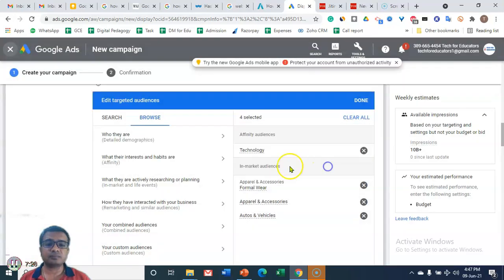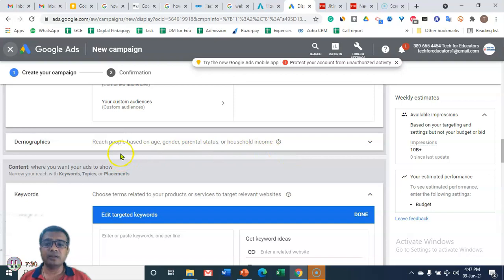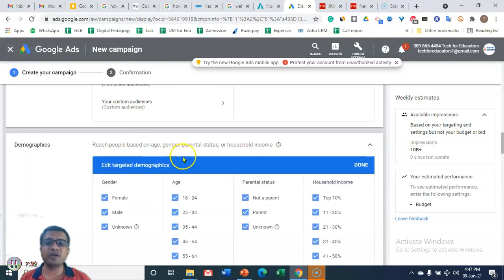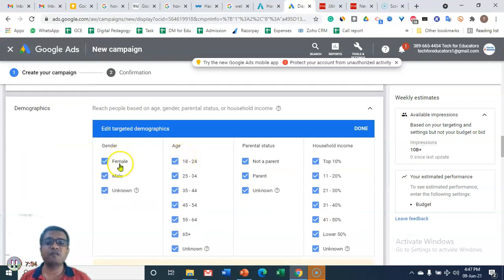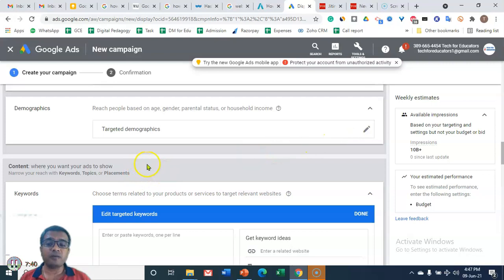Another option which is available is demographics. Here, in a bit more detail, we can select gender, age, parental status, and household income. Now after setting the targeting, we can even select the placement where I want to show my ad.